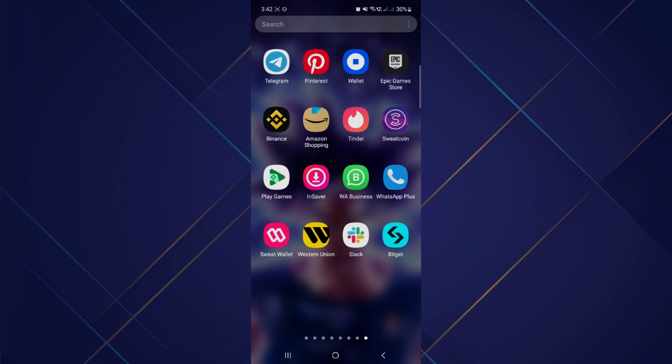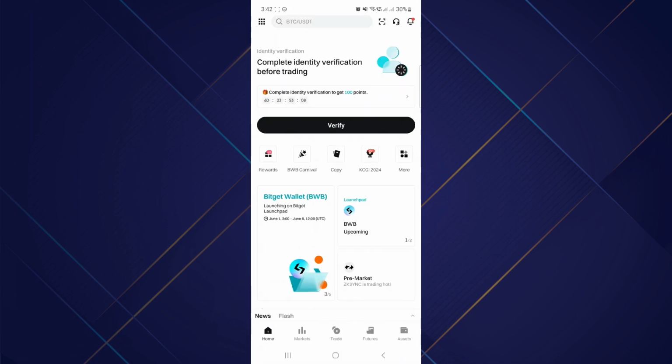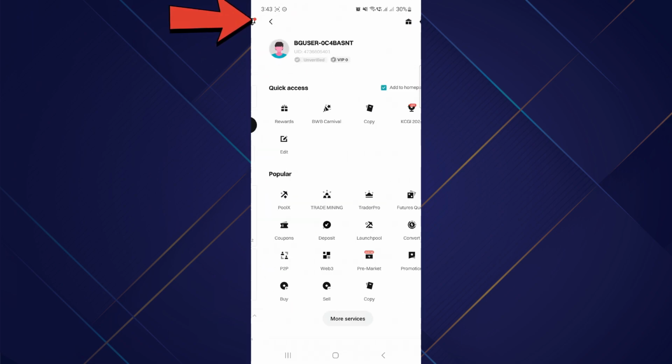And let's begin. First of all, open the Bitget app on your mobile device and make sure it is updated to latest version available. After that, use your Bitget account credentials to log in. And once logged in, locate and click the Personal Center section at the top left of your screen.